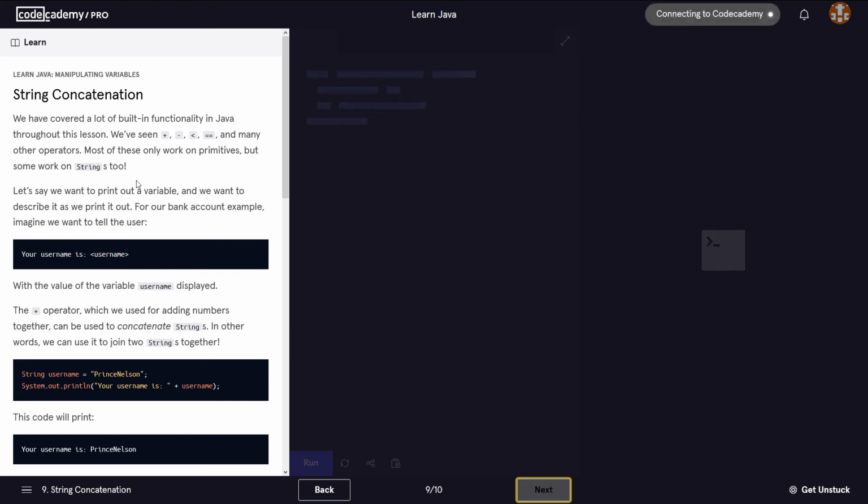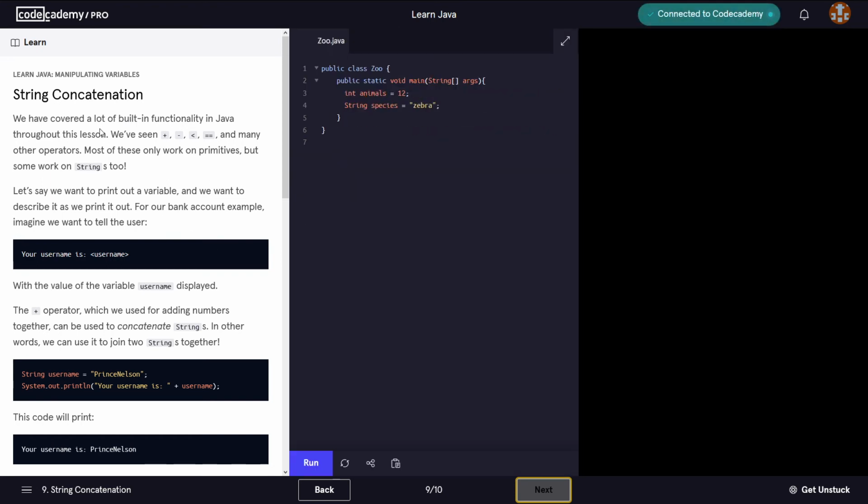String concatenation. We have covered a lot of built-in functionality in Java throughout this lesson. We've seen the plus, so the addition, the minus, this is the subtraction, the smaller than sign, equal sign, and many other operators. Most of these only work on primitives, but some work on strings too.